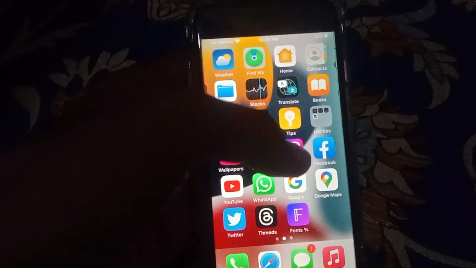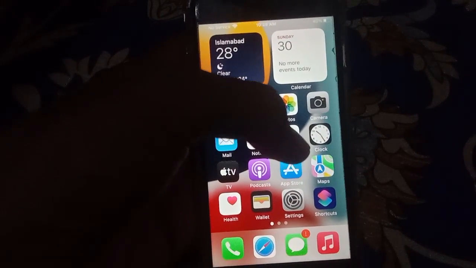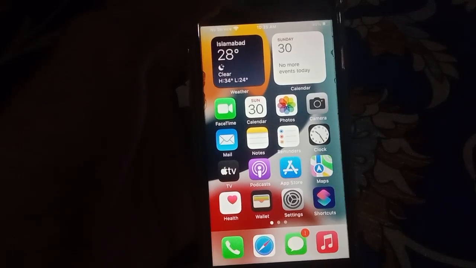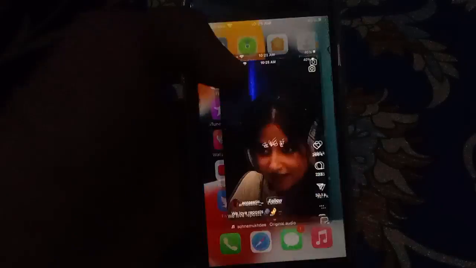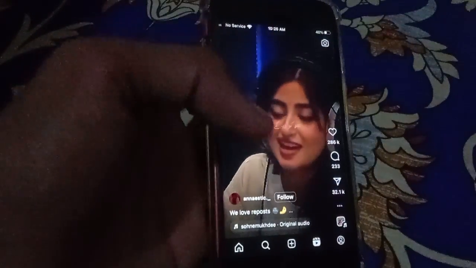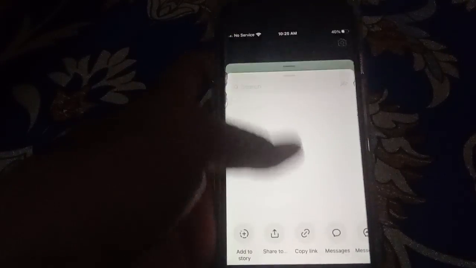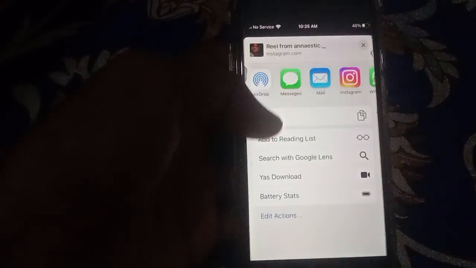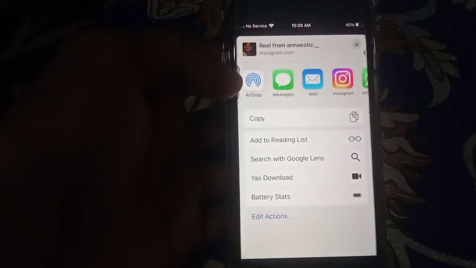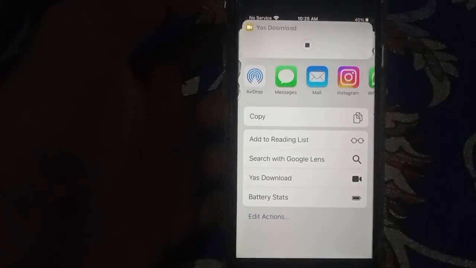So first of all, open the App Store and check that Instagram is updated on your mobile. Then open the Instagram app and click on share, and then scroll up and then share, and then scroll up and click on yes, download, and wait a few seconds.